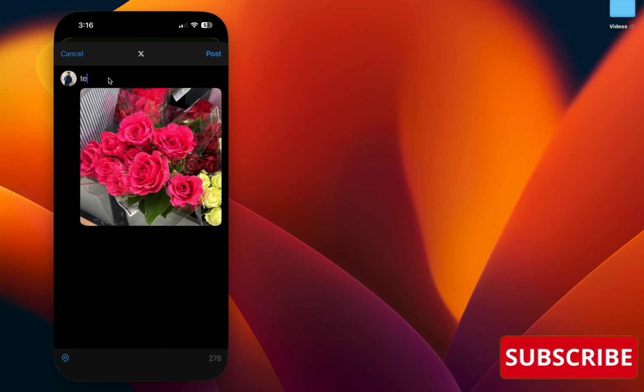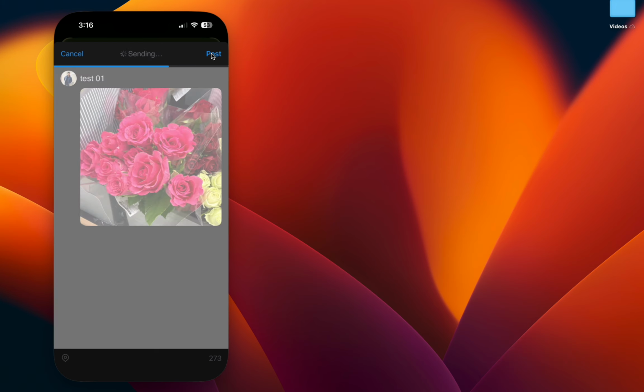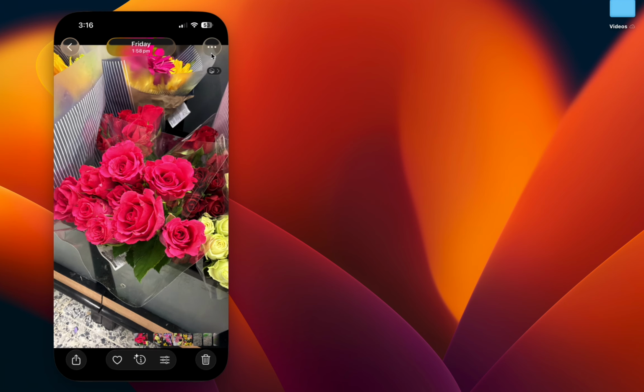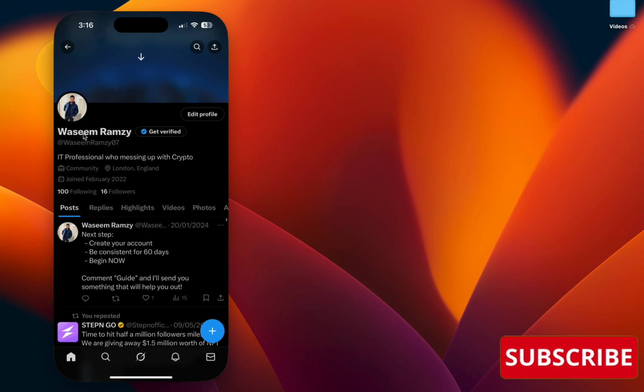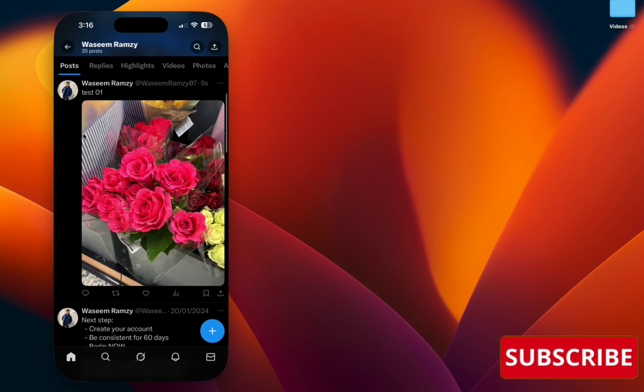Then you can type, I'm going to type "test one", and click post. Once it's posted, go back to your X account and you can refresh it, and you can see the post you have shared. And this way you can post a picture or video to your X account.